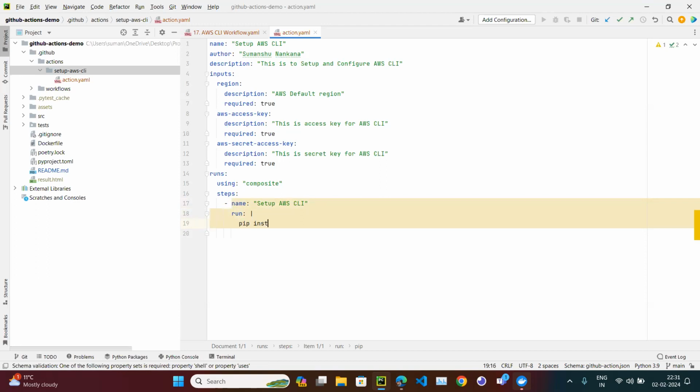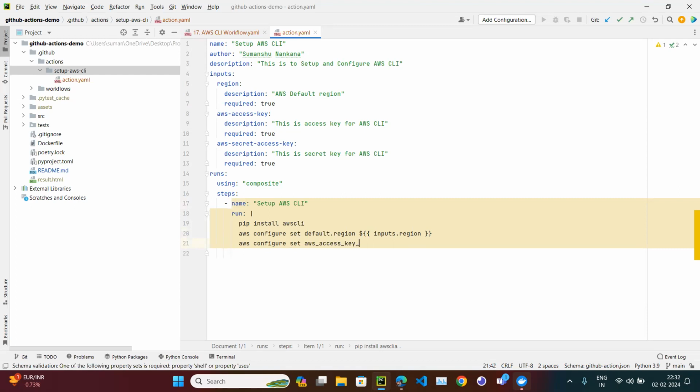We have to do just pip install awscli, and then we need to configure: aws configure set default.region. And what is the region value? It should be inputs.region. Then aws configure set, and we need to set the AWS access key ID. I think this is the only one.